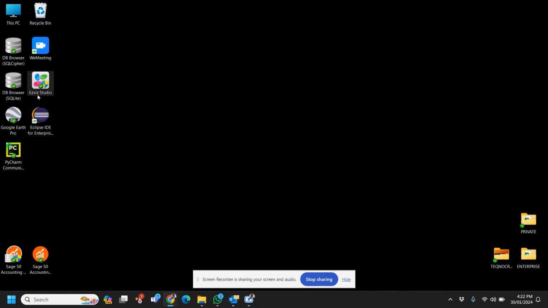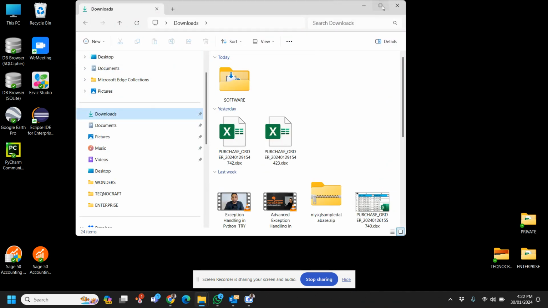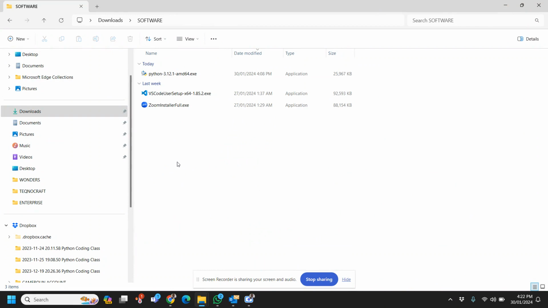I locate where the files are. Let me check where the files are. I saved them under downloads. It's where my files are, software. I want to install Python first. Double click this to run the installation file.